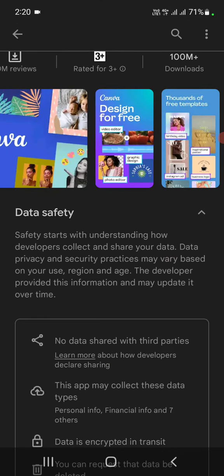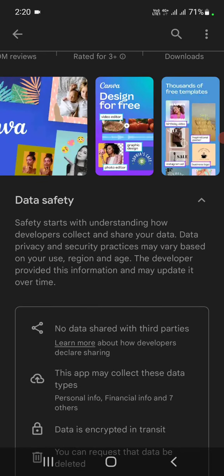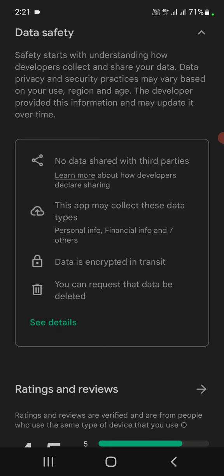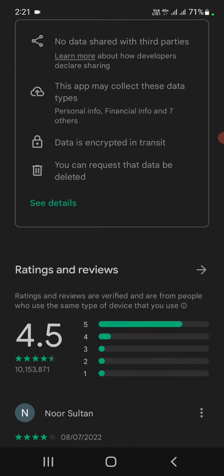Now data safety. Safety starts with understanding how developers collect and share your data. Data privacy and security practices may vary based on your use, region, and age. The developer provided this information and may update it over time. No data shared with third parties. This app may collect these data types: personal info, financial info, and 7 others. Data is encrypted in transit. You can request the data be deleted.